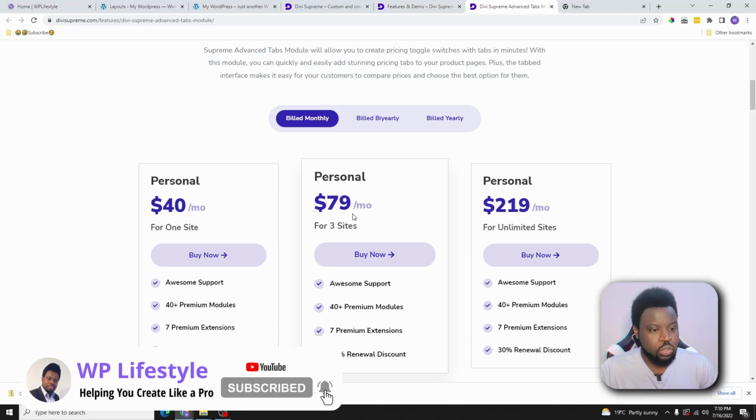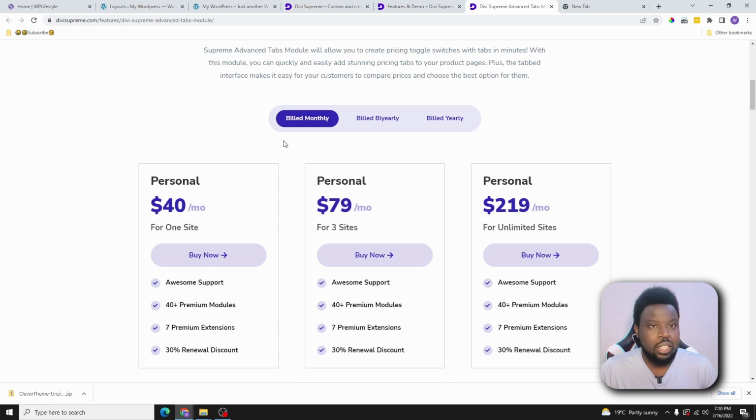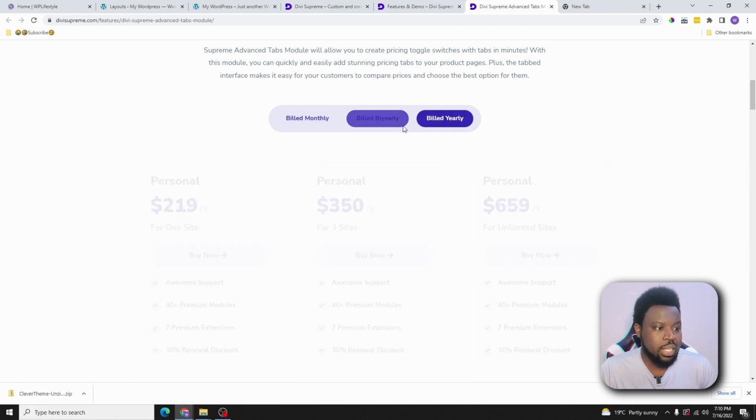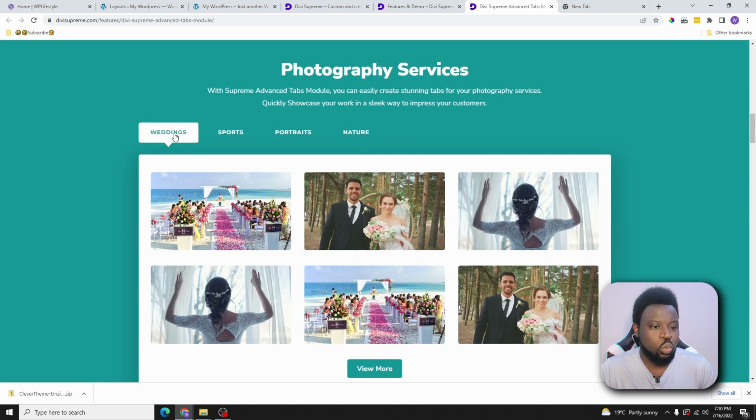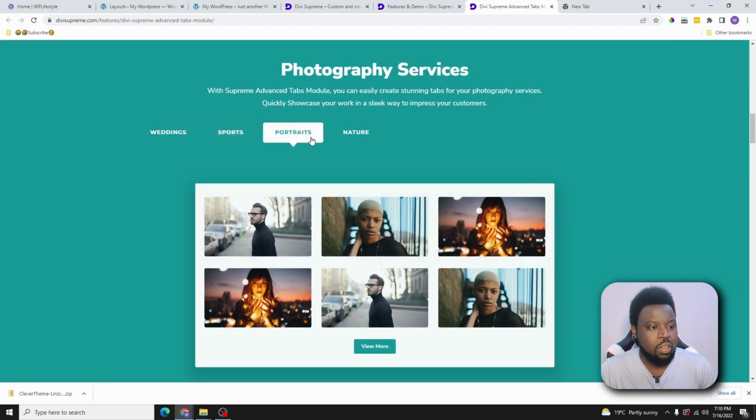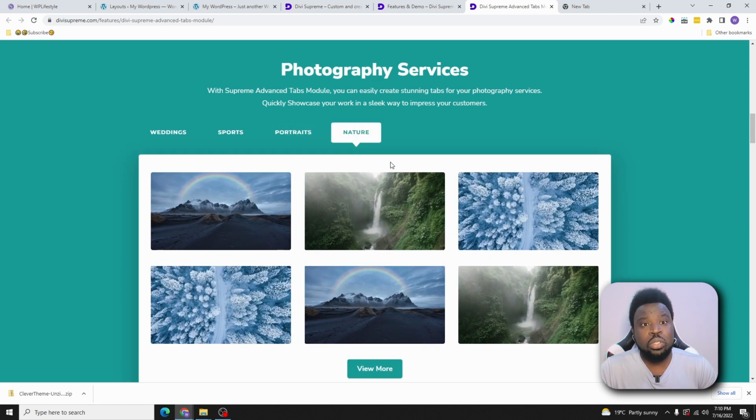Welcome to my channel. In today's video, I'm going to be showing you guys how you can create really cool advanced tabs like this one right here using the Divi theme. You can see we have another example here where this is the wedding, sports, and we have the portrait and we have nature. So I'm going to be showing you guys how you can create really cool tabs like this using the Divi Supreme module.